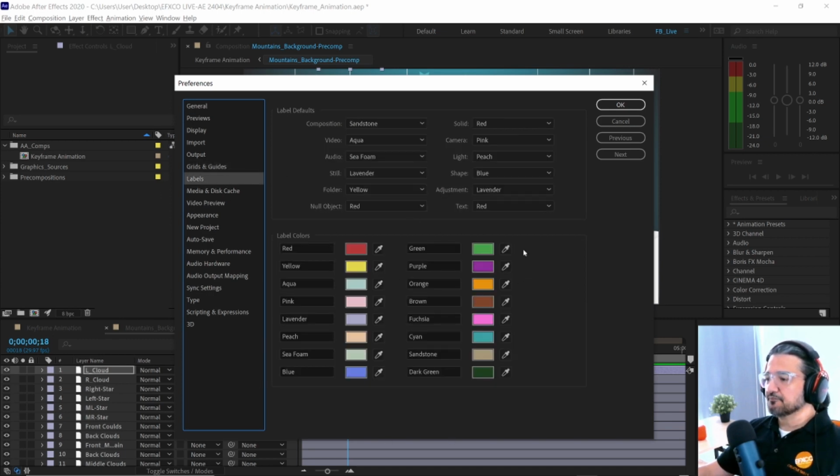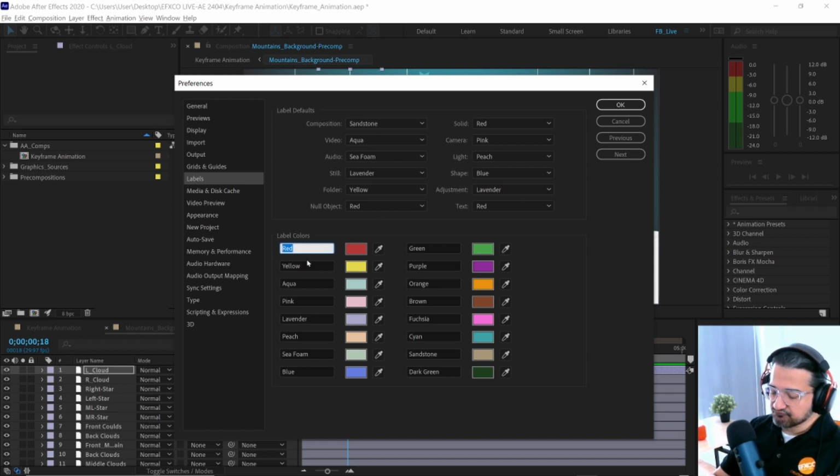All these colors, the labels that you have here, they do certain things. Compositions have a sandstone color. This is sandstone. Video has aqua. This is the video color. You can change all of this stuff. It doesn't have to be what it's supposed to be here. Red could be something, maybe you can say delete or something like that. We don't want to use this, so you can do that.